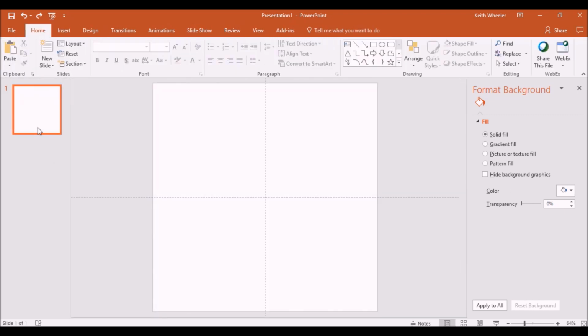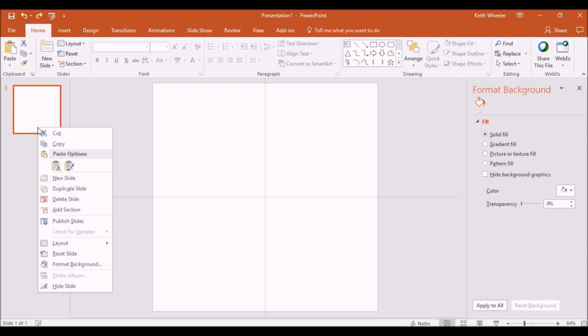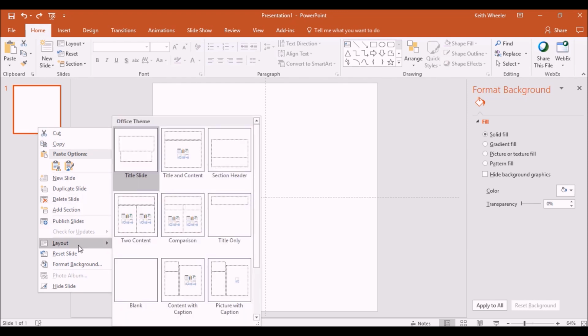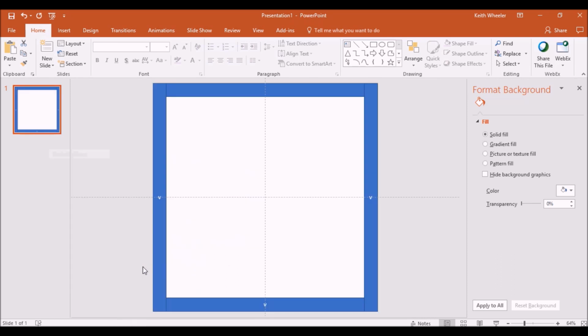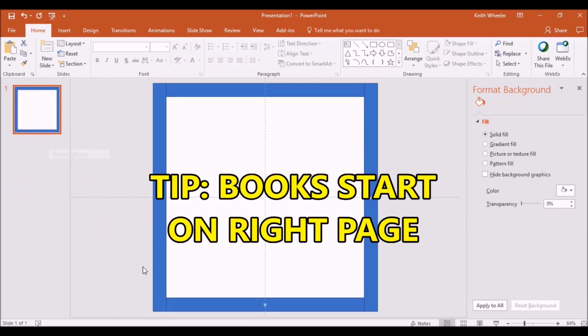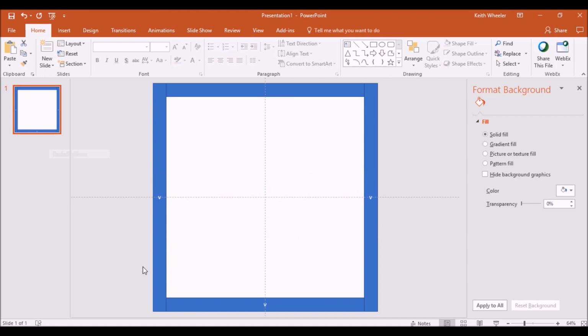First page. Now I'm going to right click in here. I'm going to choose a layout. These layouts were all the way at the bottom, so this is going to be my right page. Books always start on the right hand page. So your very first page is always going to be on the right hand side, whether it's a title page, the first page of a chapter, whatever. So now it's literally just laying out my book.